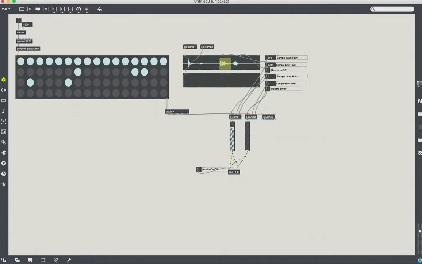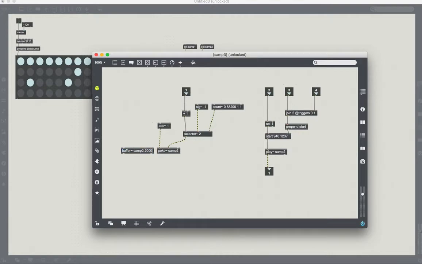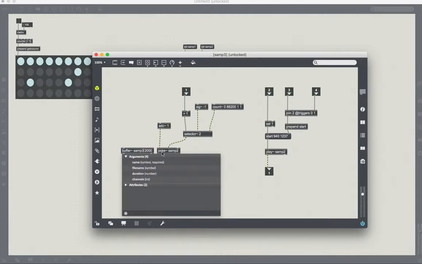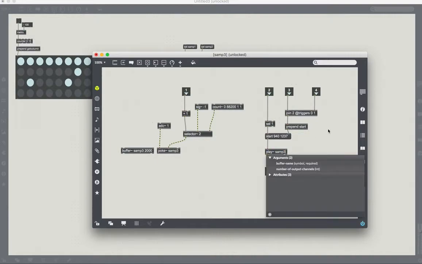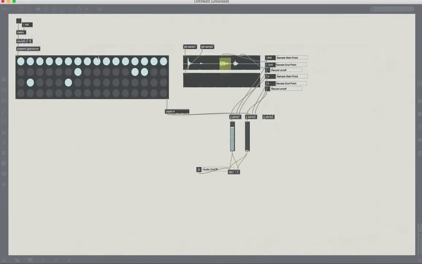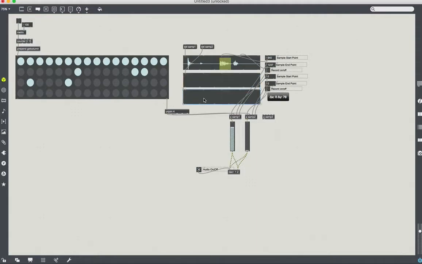So copy, call it sample 3. Double click in, change it to buffer 3, poke 3, play 3, click off, create a new wave object, a new sample object. So call that one sample 3. Make sure you click these to make sure it sends that message to the waveform object. Highlight these ones here, and again copy.